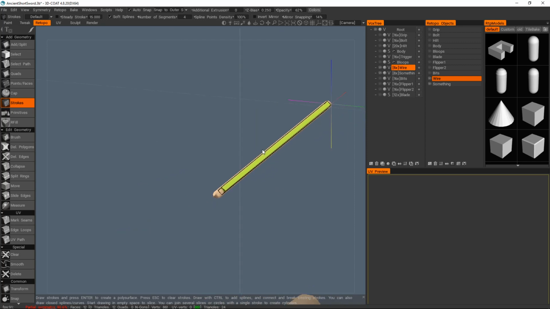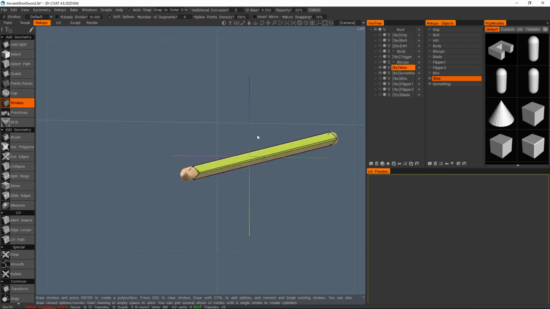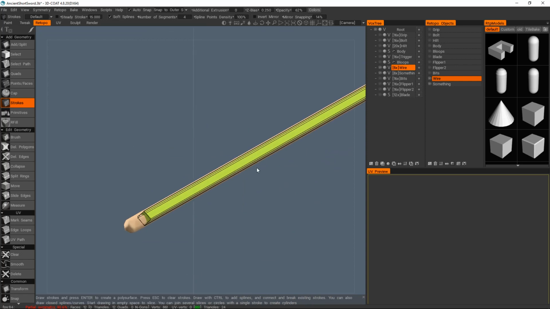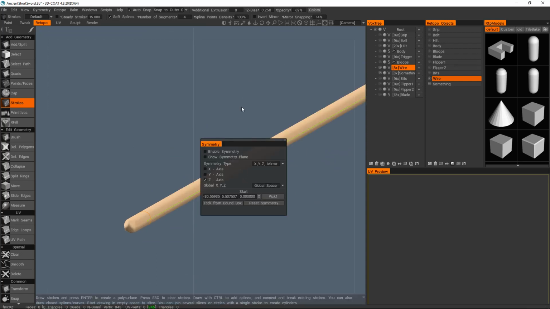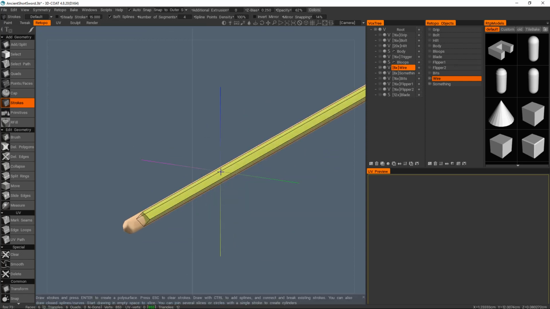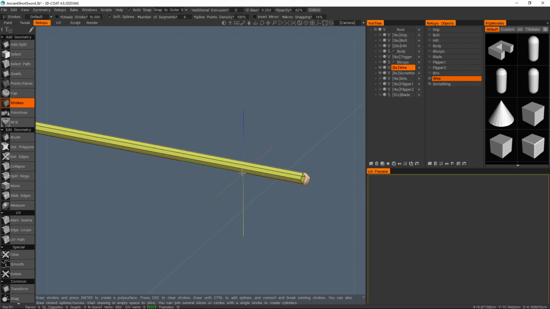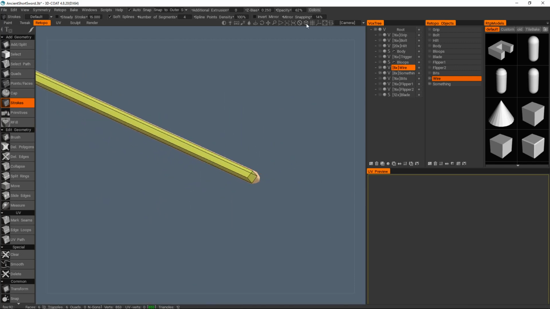Symmetry is on, so that looks okay, but I don't trust it. In fact, no, I think it is weird. So let's turn symmetry off and then do it. We have gotten these little cap polygons, but aside from that, it's fine.